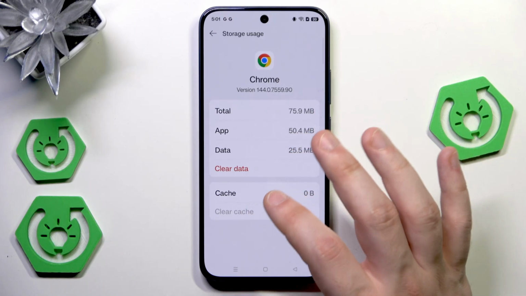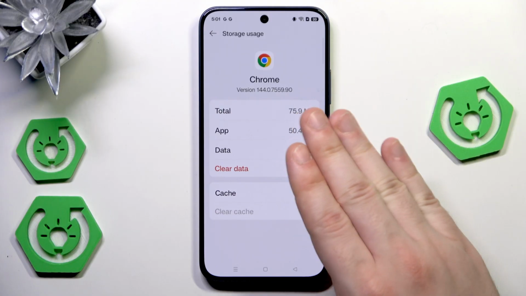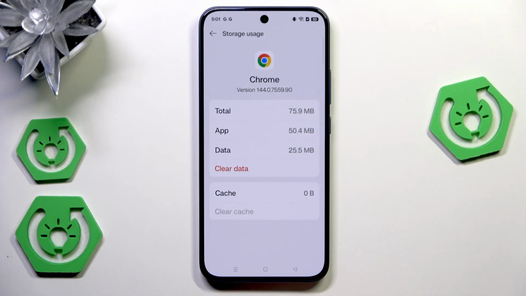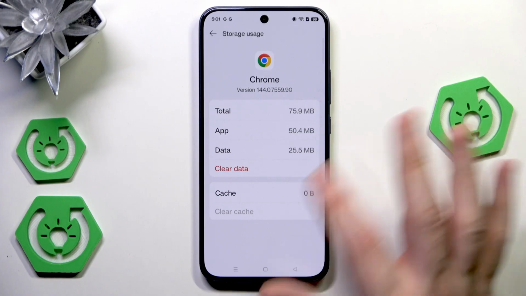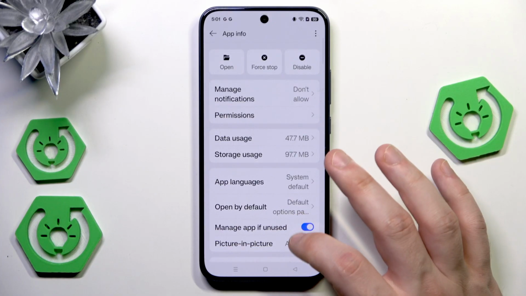Don't click on clear data, click on clear cache. Don't worry, clearing cache won't delete any of your personal data or anything. Cache is basically also junk files that are simply stacked, and clearing them is completely okay.